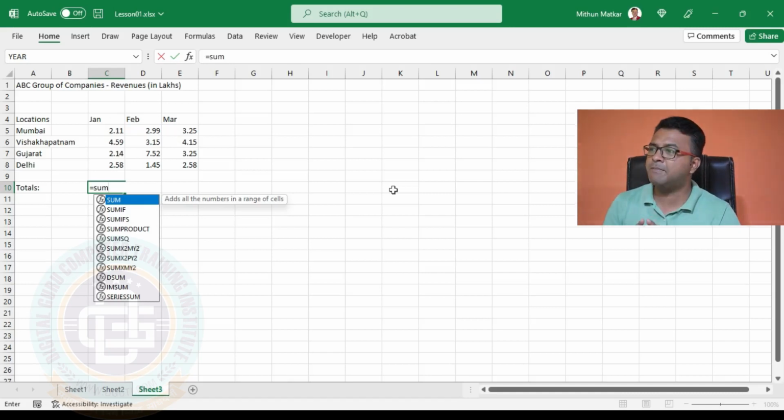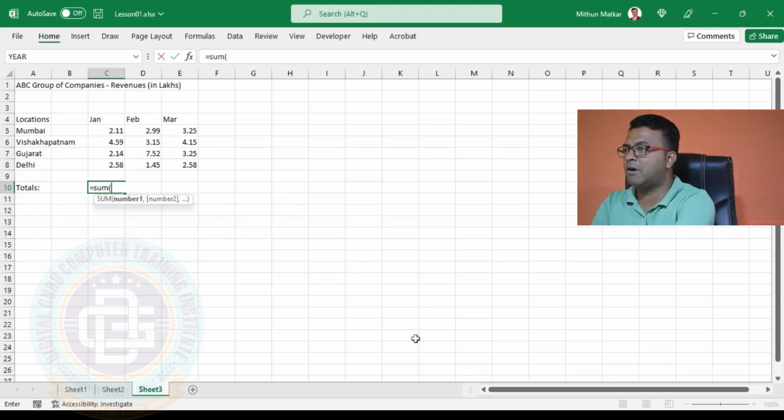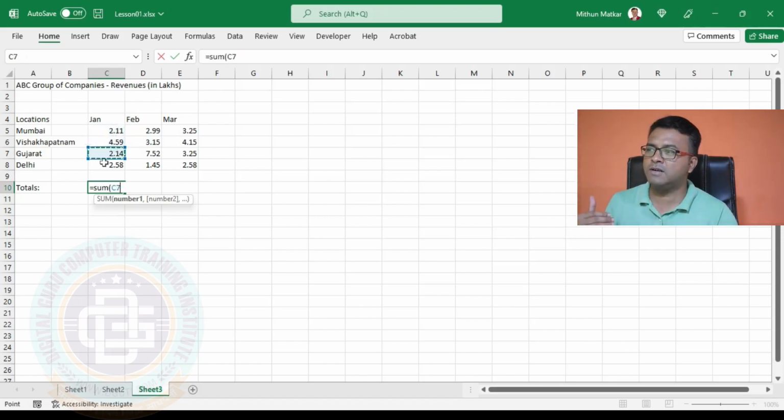As soon as I type SUM, Excel starts helping me. It says it has so many formulas that we can use. As of now, we are using the basic SUM formula. After typing in the formula, you can double click on this SUM to select it, or else type in a round bracket to start your formula. So is equal to SUM, round bracket open, and then you need to select the numbers that you need to add.